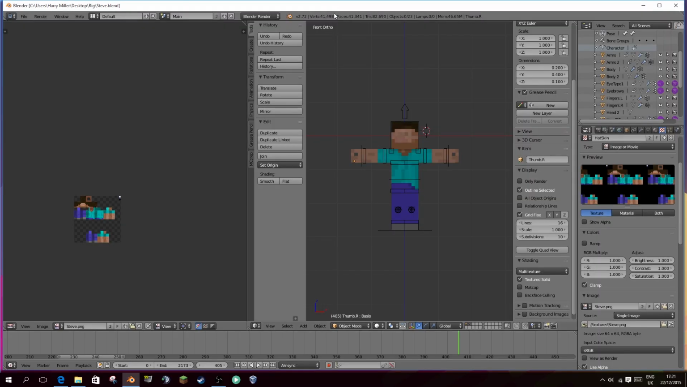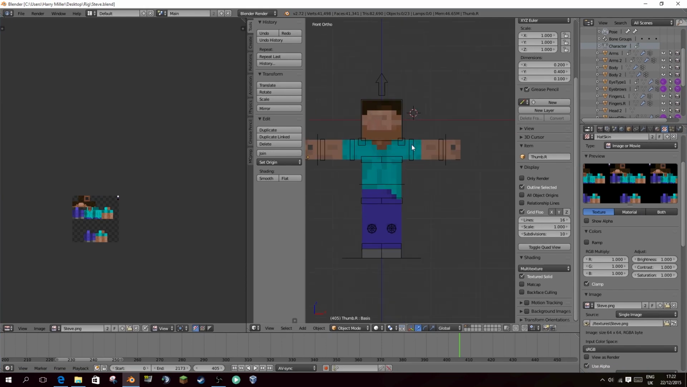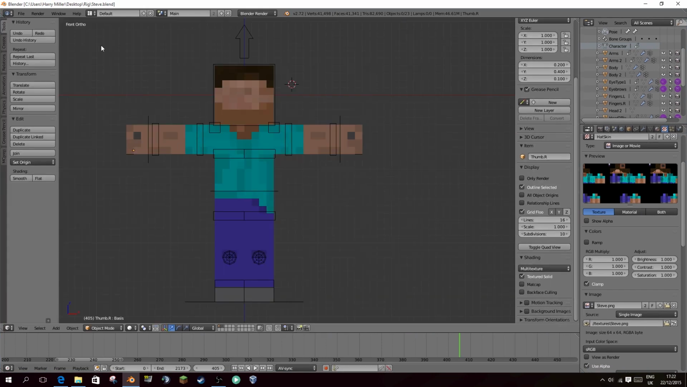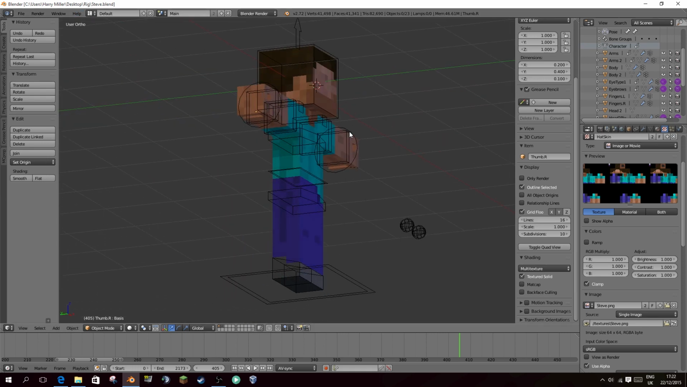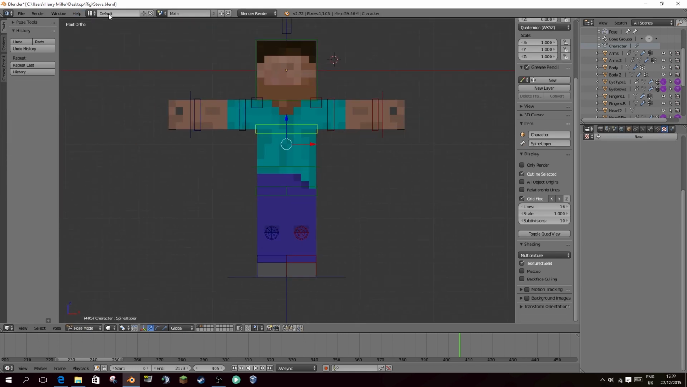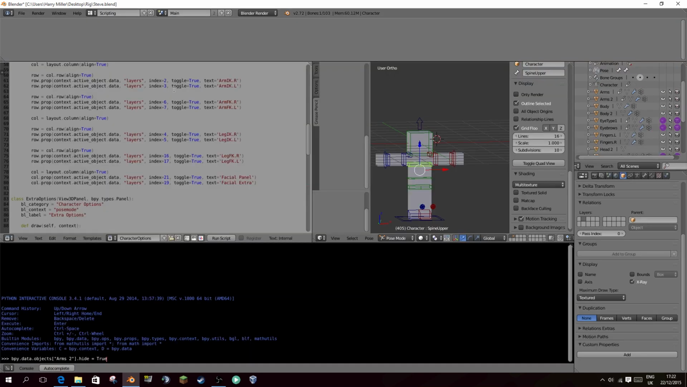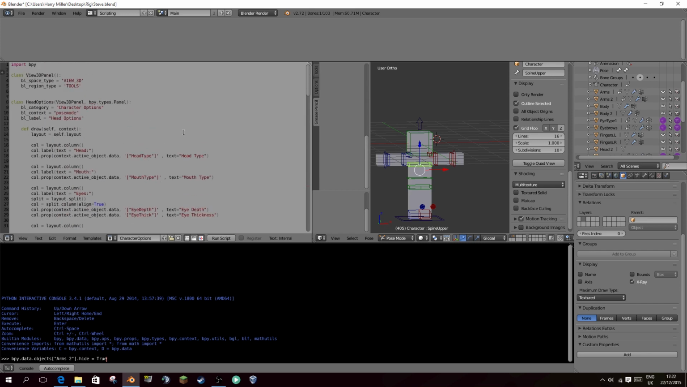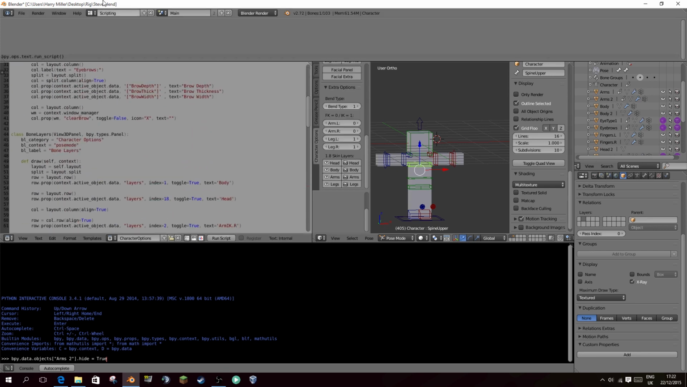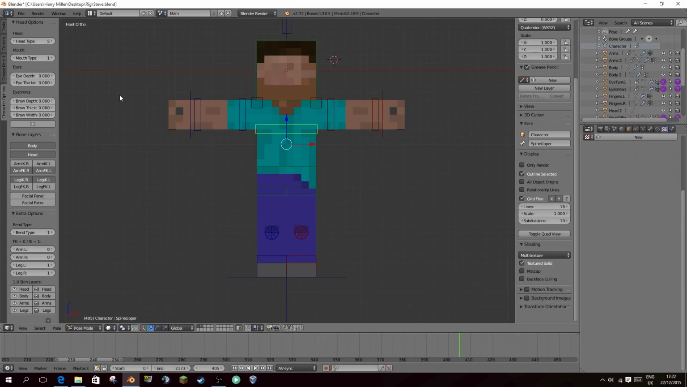So we can open up this to get the character. This looks quite simple at first when you first open it. So what we're going to do is click up here next to default, go to scripting, and this script should be here. Just hit run script and then change this back to default. And at the side, if it hasn't automatically switched to character options, just make sure you have the bone selected and switch to character options.